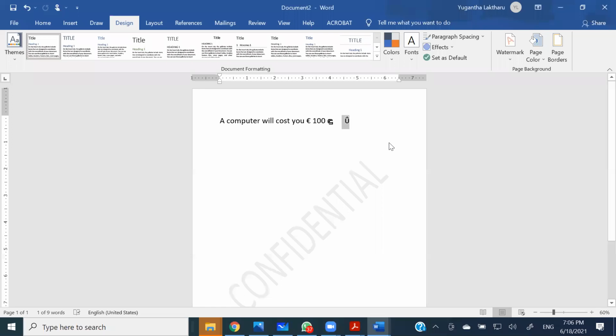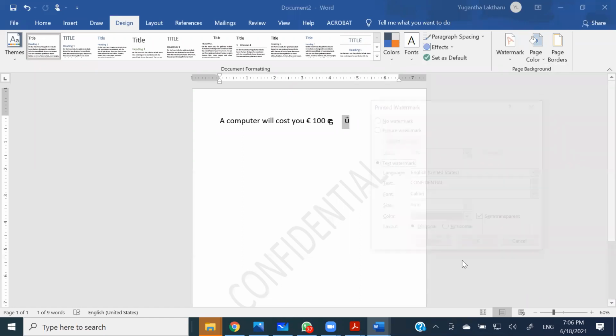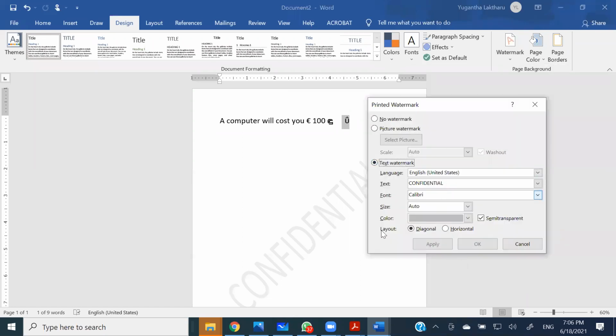And you can use this to have your watermark, and as well as you can create your own watermark if you want, right? So to do that, you can go to this Custom Watermark, and here there are a few types of watermarks. The first option is no watermark. The second option is picture watermark. You can select a picture and use it as a watermark.